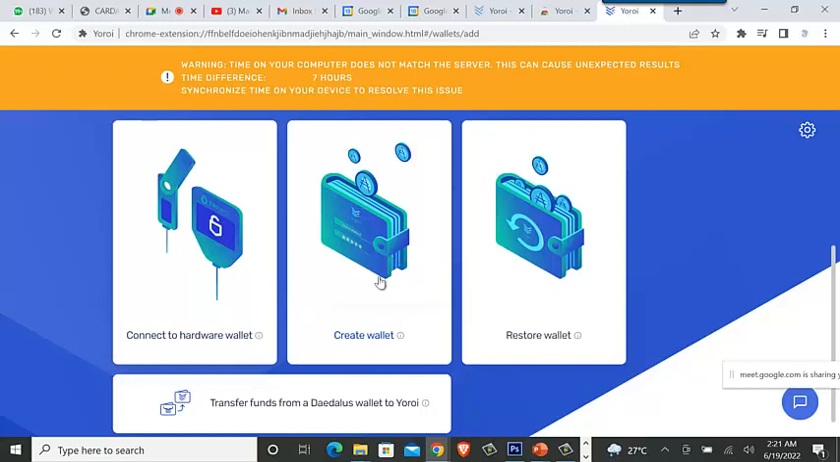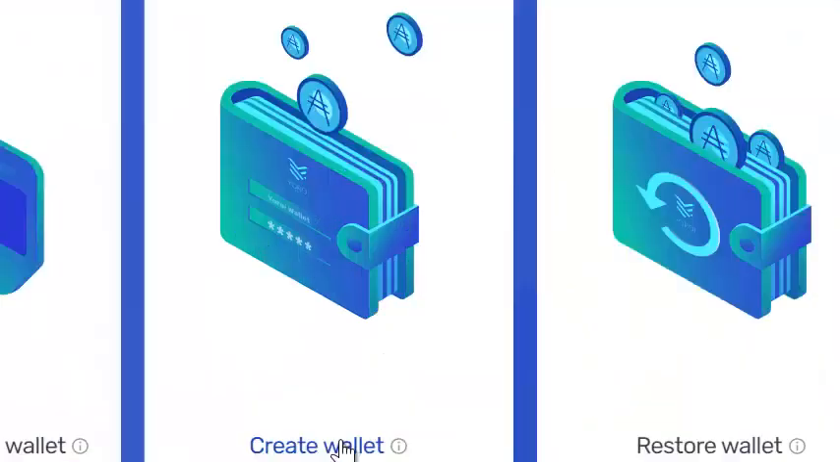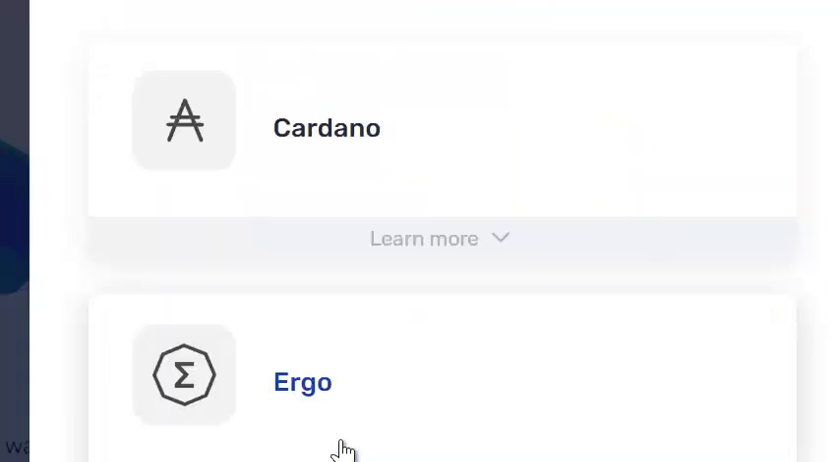Alright, so what we are going to do is create a wallet. We are going to create, because this is our first time of creating. The restore wallet, we'll come back to later on. Click on add wallet. Okay, so create wallet, restore wallet, connect to ledger. Alright, so click on create wallet. Okay, so wallet name, spending password.